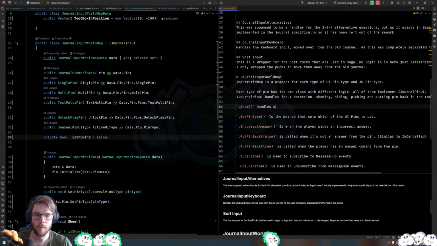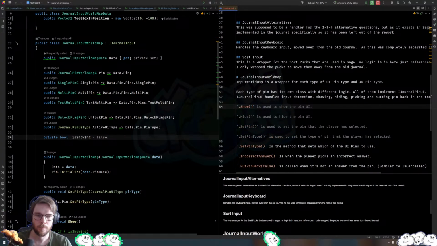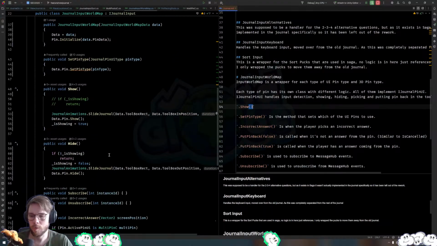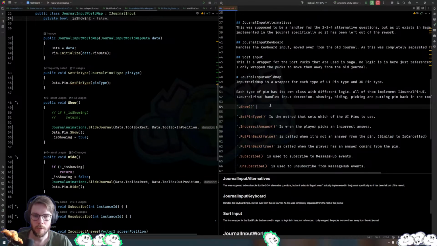Show handles switching between no. What does show do? It just slides the journal, the front in the pin, and shows the UI pin of the pin type set earlier.